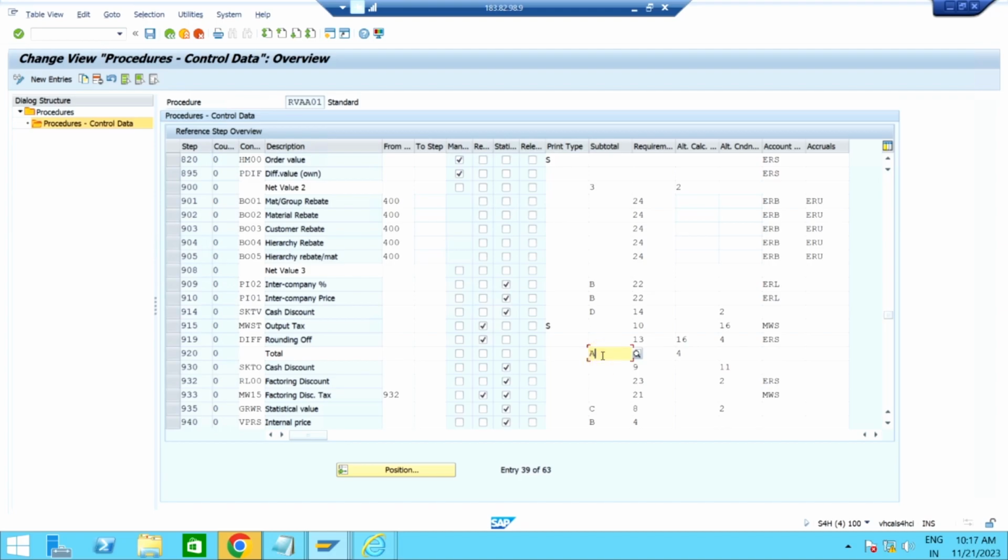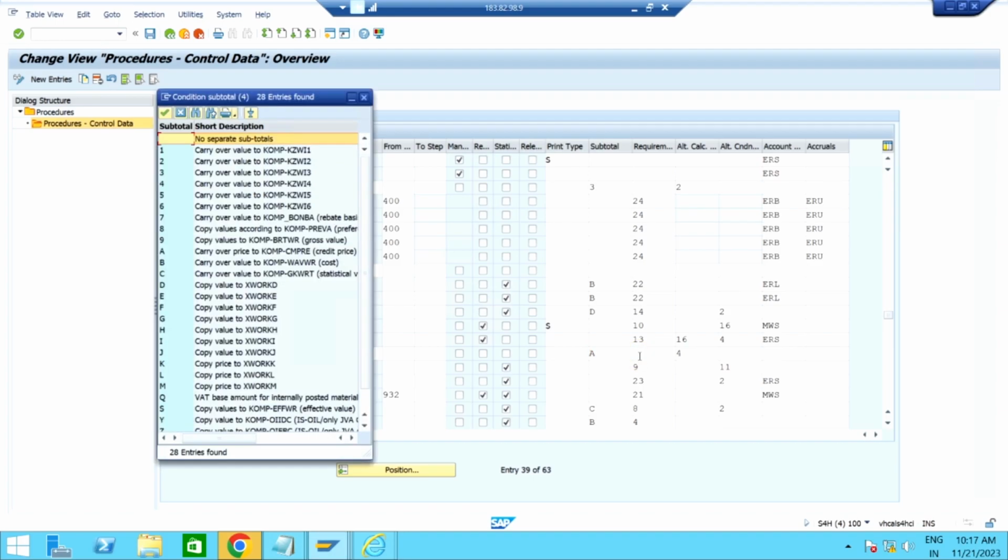This A subtotal will update the sales document values into the credit management. Okay, you have to remember that this is KOMPRE. This value is very important. Carry over the price to comp. Similarly, for all the others, you'll see there are carryover prices, cost carryover prices, statistical prices. The three carryover prices are there. One you carry to the credit, one you carry to the cost, and one for statistical purposes.